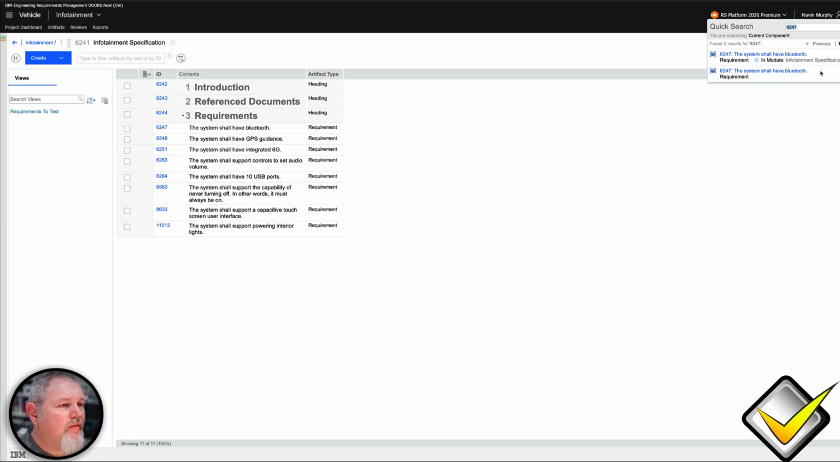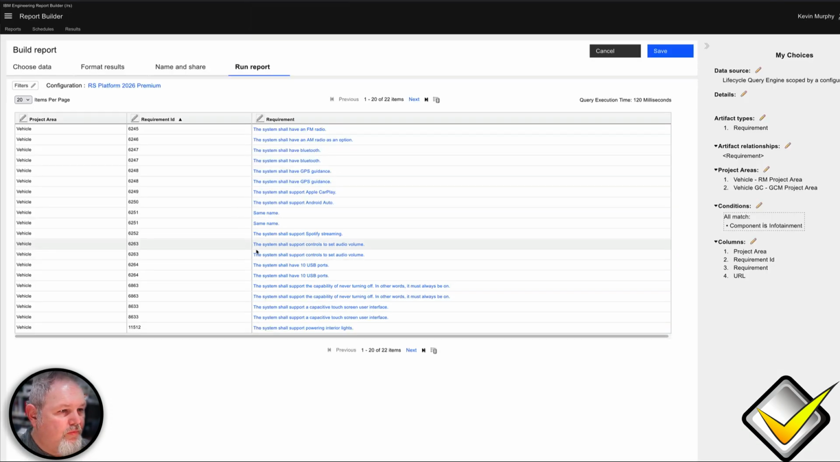And if you don't know any of this, reporting is going to be a problem for you because we're going to get the same artifact multiple times. One of these is the base artifact, and one of these is the artifact in the module. And because they have separate links, they're in essentially the LQE or the data warehouse twice. So how do we fix this? Good news is it's very easy.